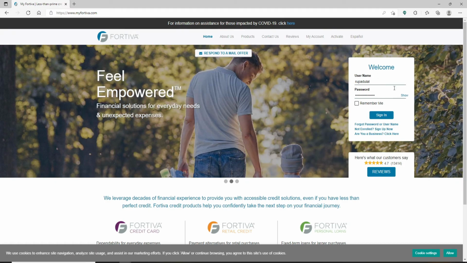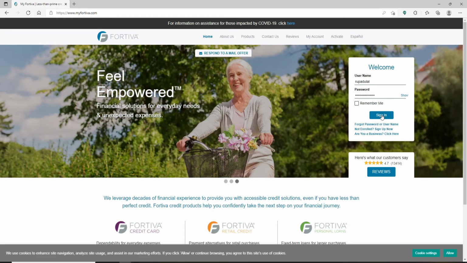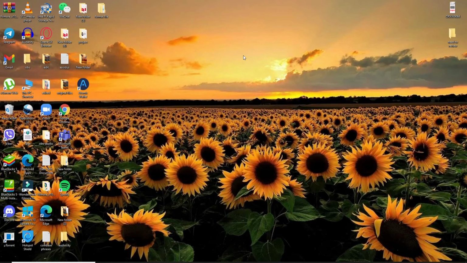Finally, after entering your information, click on the sign in button and you'll be logged into your Fortiva Credit Card account. That is how you'll be able to log into Fortiva Credit Card.